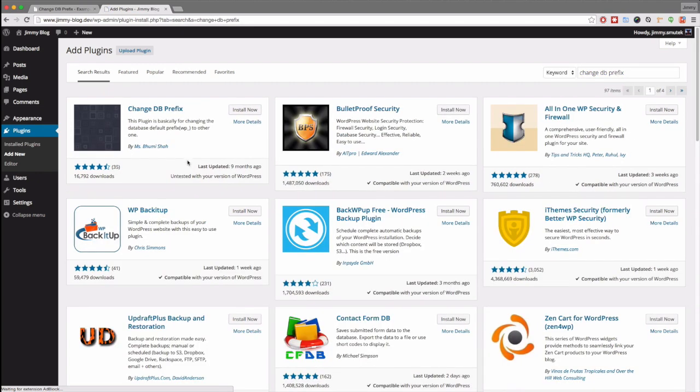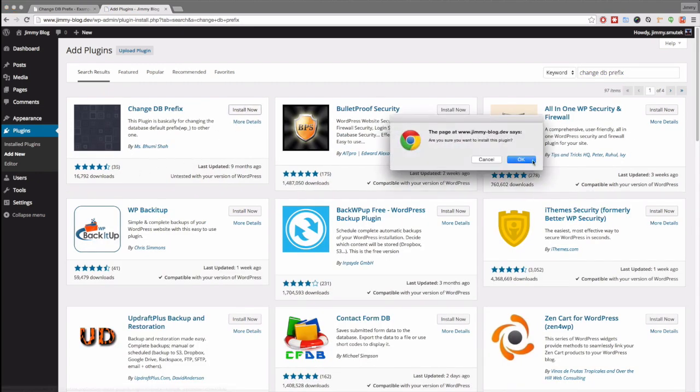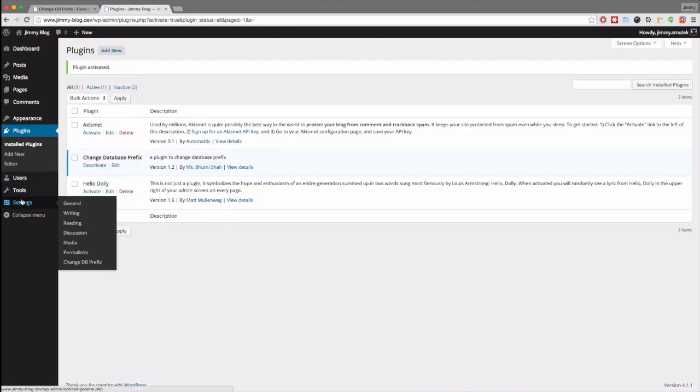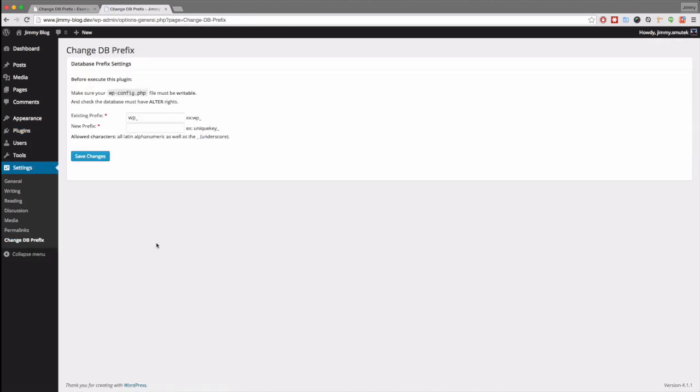Enter. Install now. Let's activate the plugin. Settings, change database prefix. So again, the goal here is getting the local site and the remote site to match. So this is super simple. All we're going to do is go to our live site. We're going to copy the existing prefix, this field right here, existing prefix.